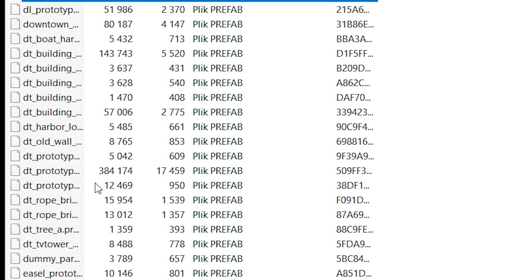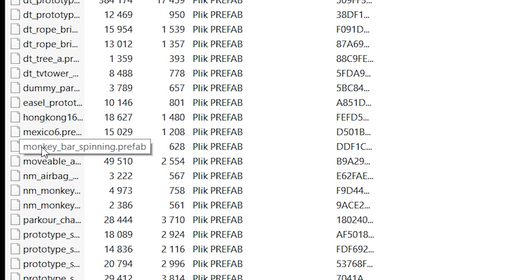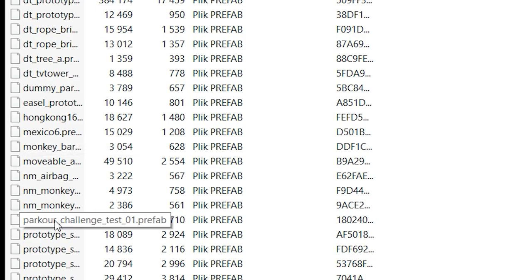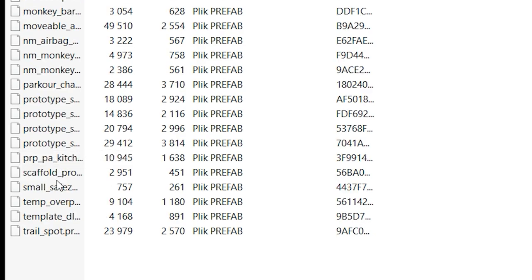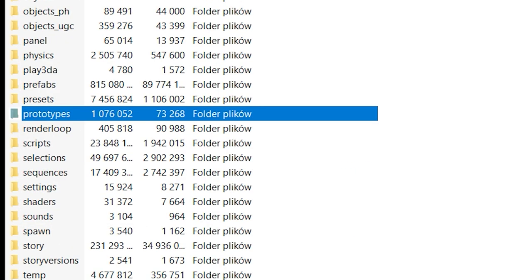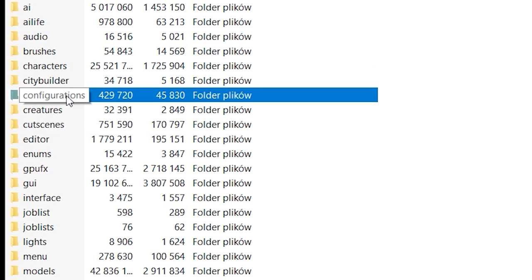And as you can see in prototypes, they have dummy parkour helpers, monkey bar spinning. It's already in the game, but it's janky, and this could be fun. Like parkour challenge, small safe zone, kitchen shelf. There is a lot of stuff, and I believe there is a lot of stuff that was just cut.